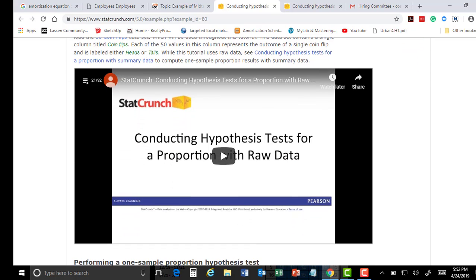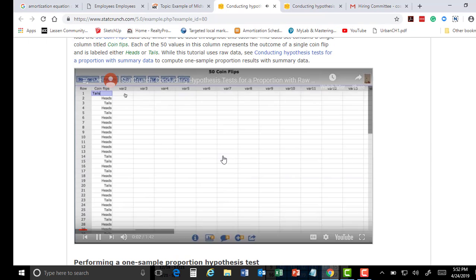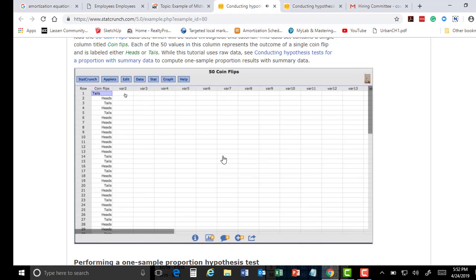Okay, so now this is the same thing. All right, but now we have raw data, right? But we're talking about proportion. Well, look how they put it. Somebody flipped coins. Head, tail, head, tail, head, tail. How easy is that? So they did it.